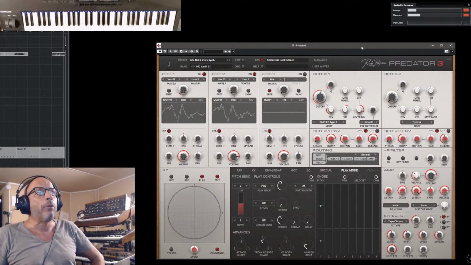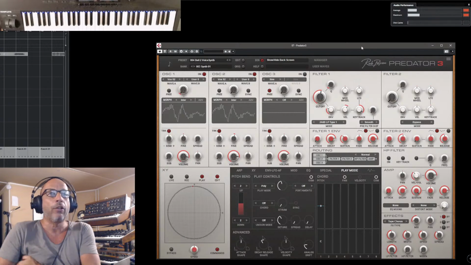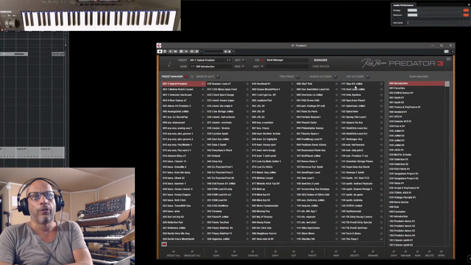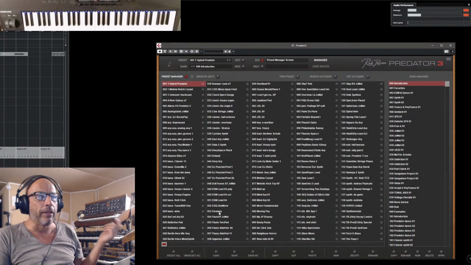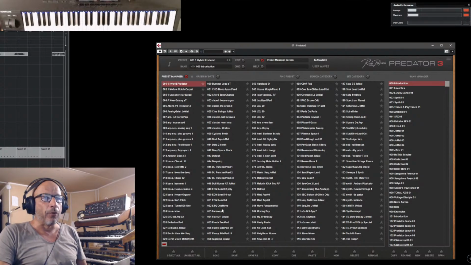Yeah, sure. There are demo versions. If you go to the homepage, you can find on the front a demo button, and there you can download the demo version. It only has the introduction bank, so it doesn't have all the presets. But the introduction bank does give a very good impression of what you get from the product. So as you see here, Predator-3 has its introduction bank.